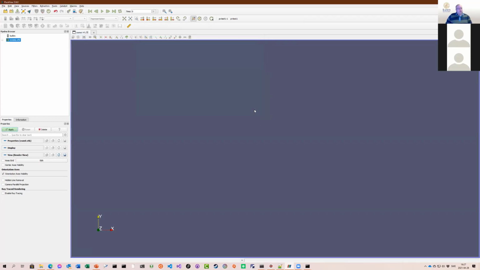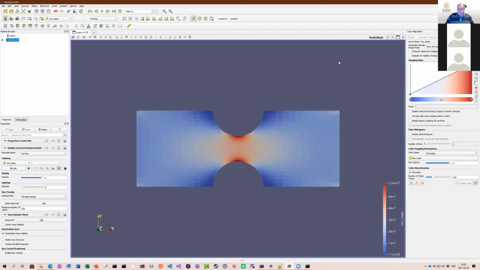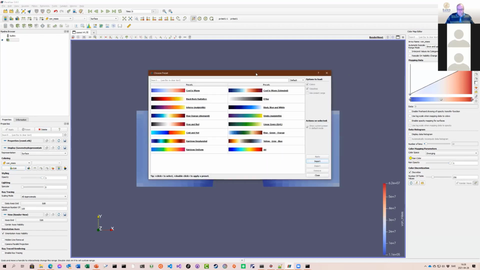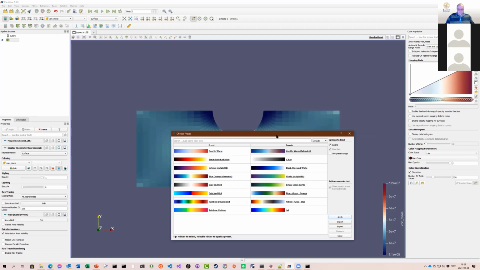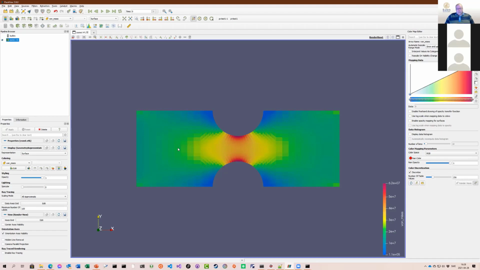EXM VTK. Okay. So let's see if we can see what it is. Oh, it already did visualization here. So it seems to have been able to read our data in, and you can see that this seems to be our structure at least. By default, it took the von Mises stresses here and visualized those. So let's see if we can change the color scale here.